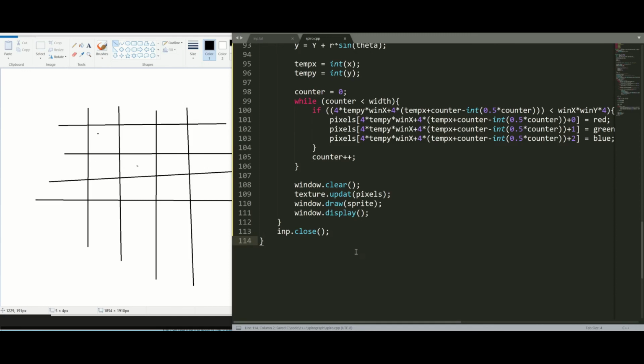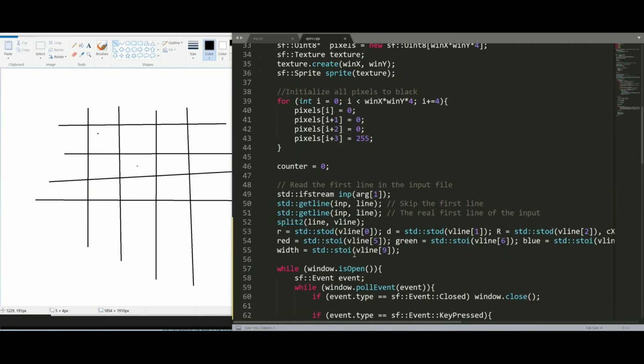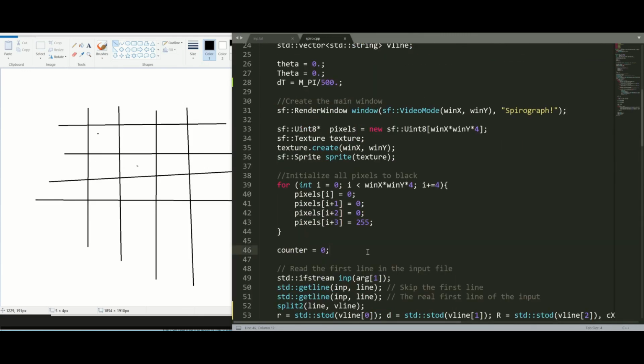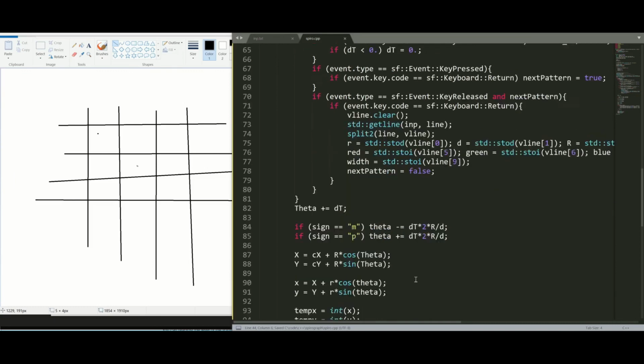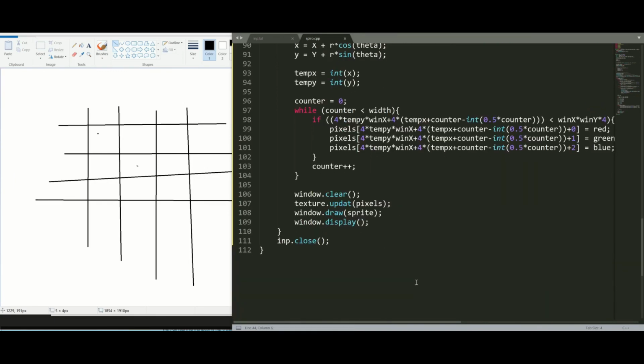It's 114 lines. Actually, I can make it even shorter because I don't think counter has to be initialized, set to 0 here. So it's 112 lines. So let's compile and run this now. Let's see if it works.